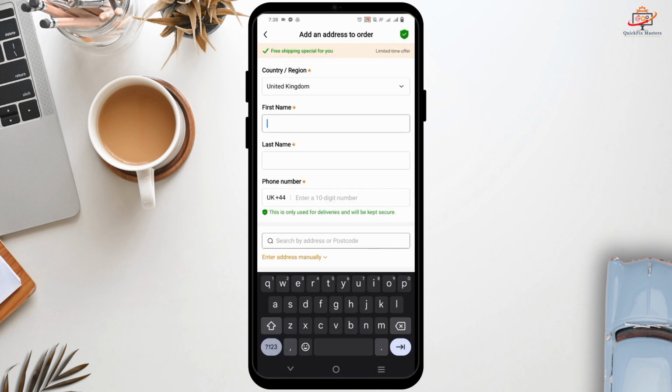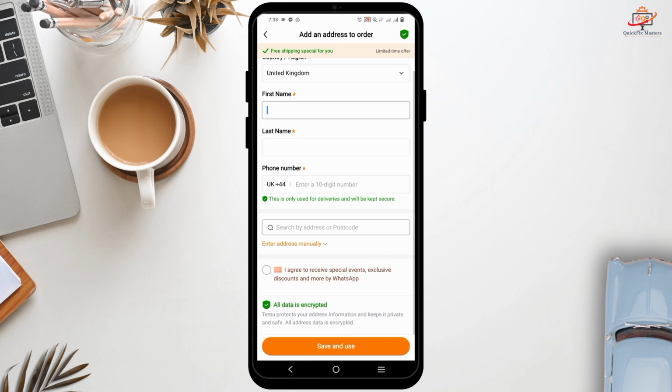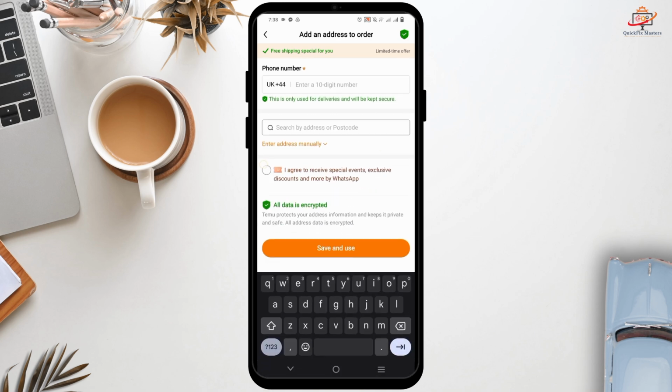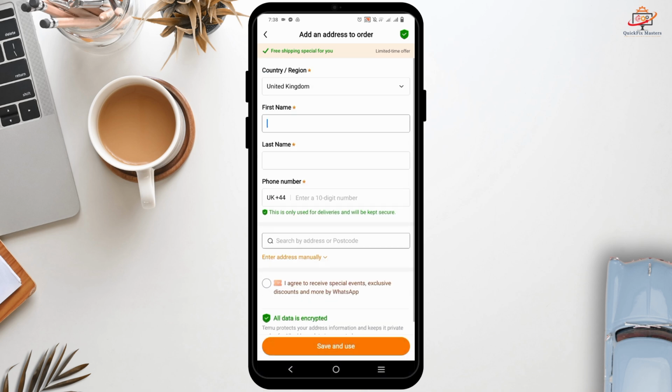Thereby, in add a cart section, you will see one click pay. Make sure to tap on it to uncheck and then you can select another payment method. After that, if you continue, you have successfully cancelled one click pay.